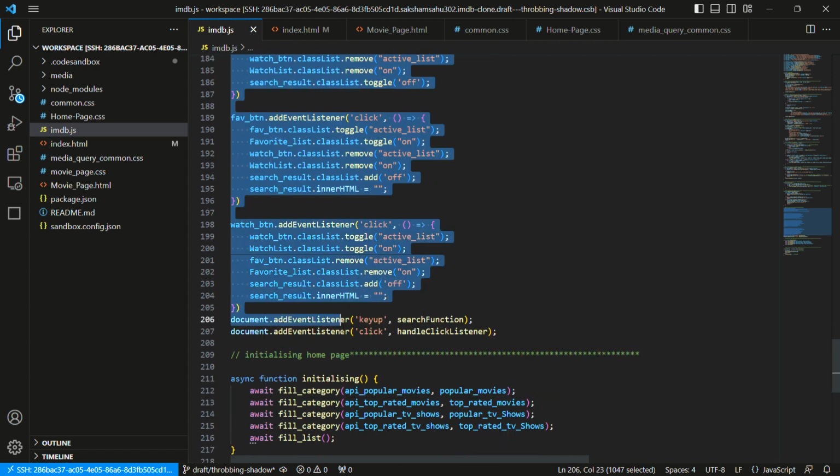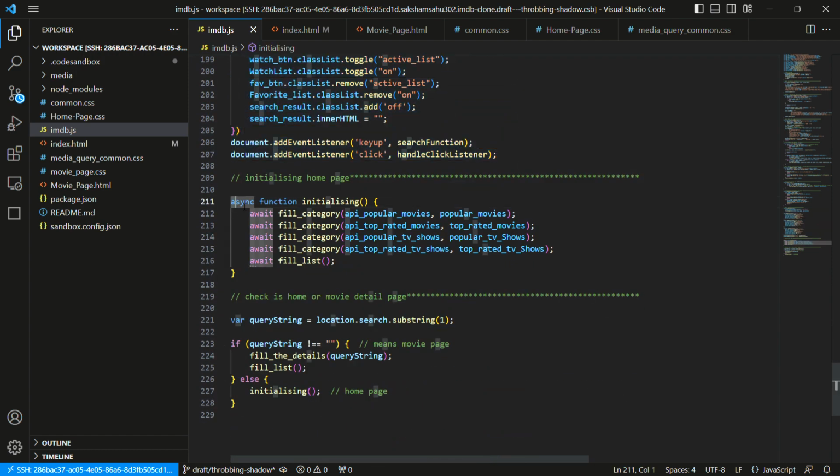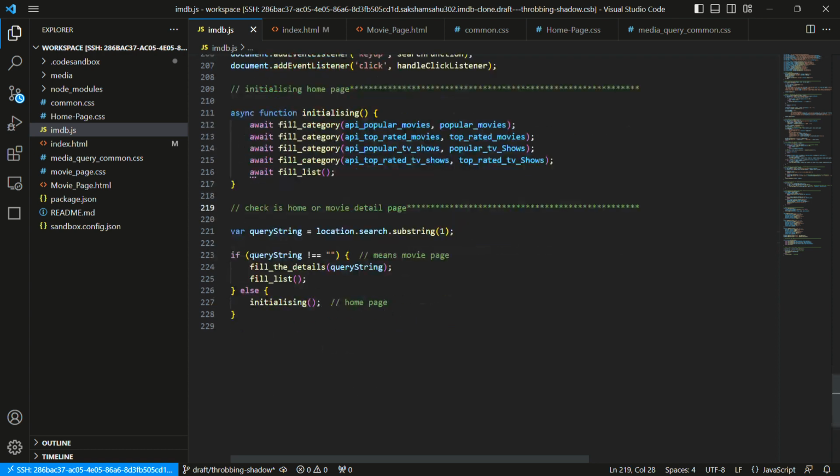These are just some event listeners, and this function will be called when the user visits the page or refreshes, and then calls the fill category function and fill list function to fill the page and the favorite list and watch list. These are some if else conditions to check whether we are on the movie page or home page.